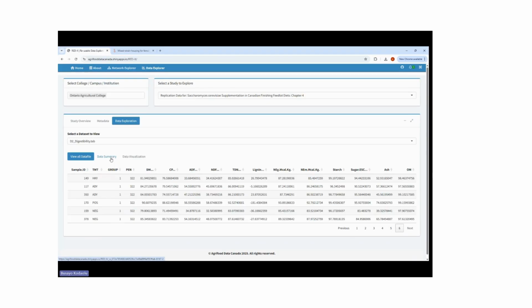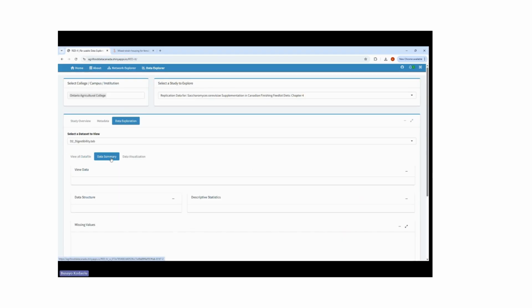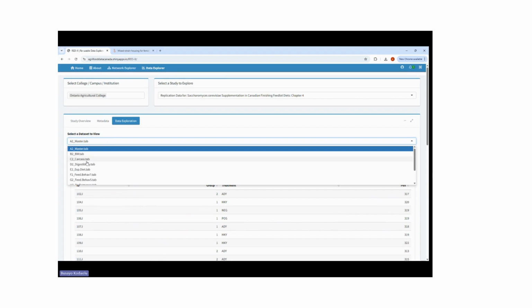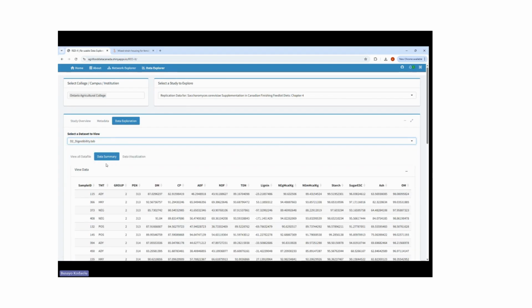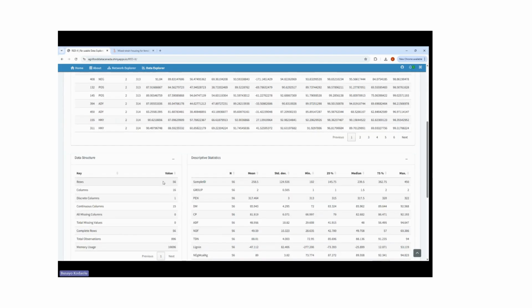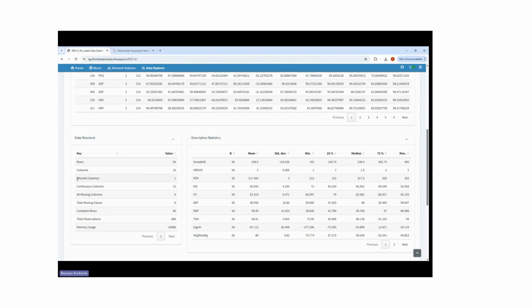So now to check the summary, now we're going into some statistics. Again, I click on the digestibility data. That loads the digestibility data, and I can see that I have one discrete variable and 15 continuous variables. There are no missing values. So that's good. Descriptive statistics: the mean, standard deviation, minimum, median, maximum, 25% quartile range, and 75%.